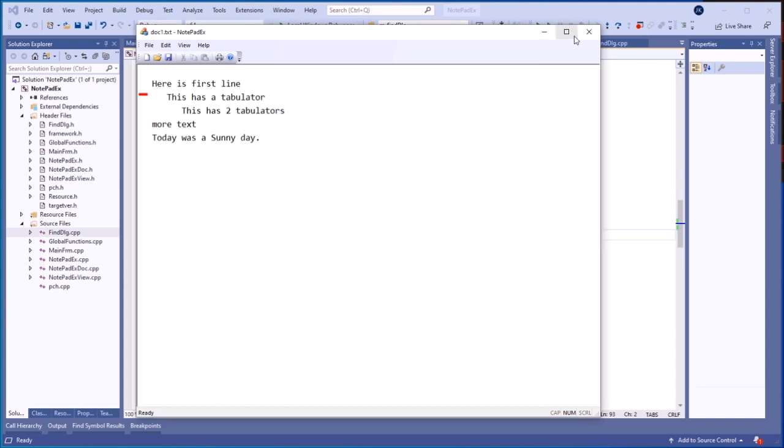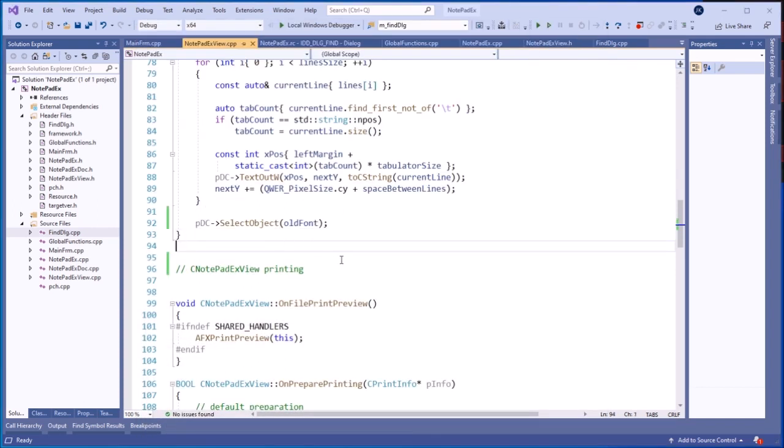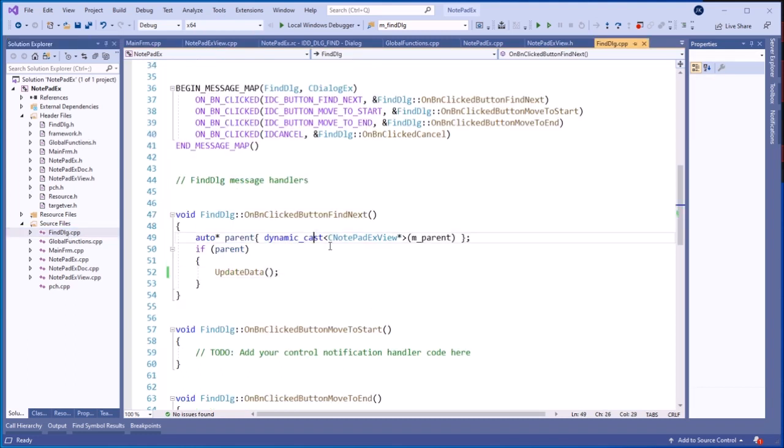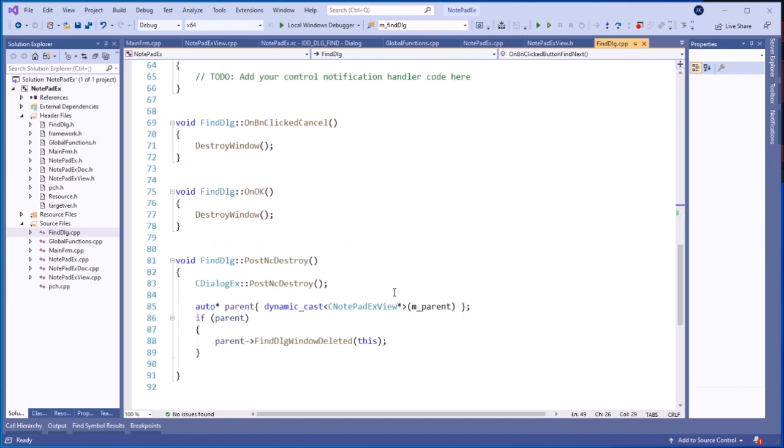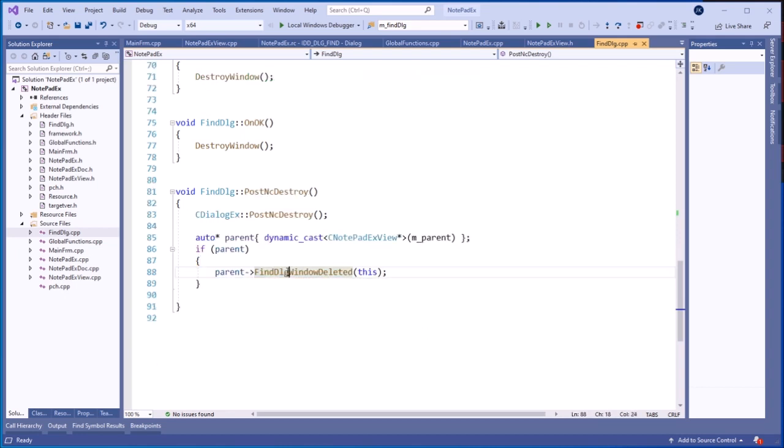But before we do that, there's just one thing I would like to show. This is regarding the basic interaction between the Modeless Dialog and the view. Because if we go here, and when we delete the Modeless Dialog, we need to ask the view actually to delete this object.